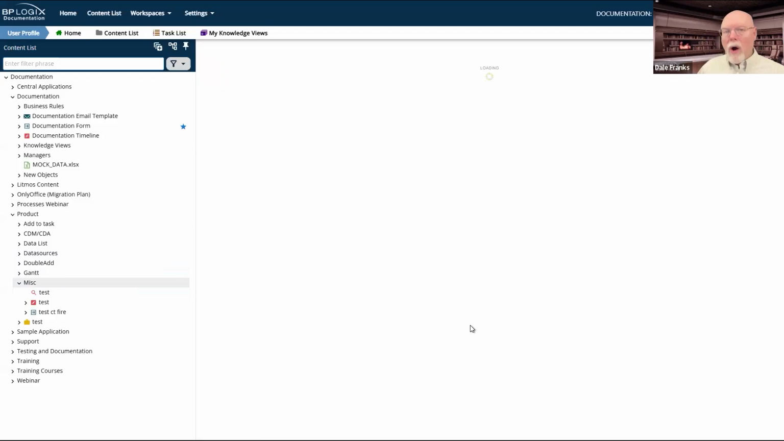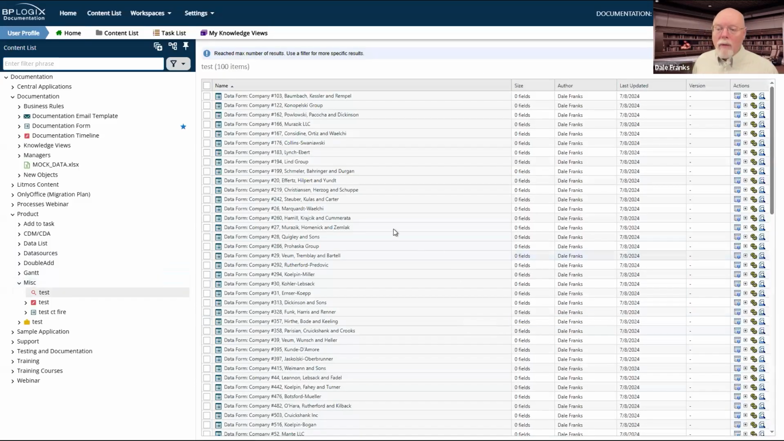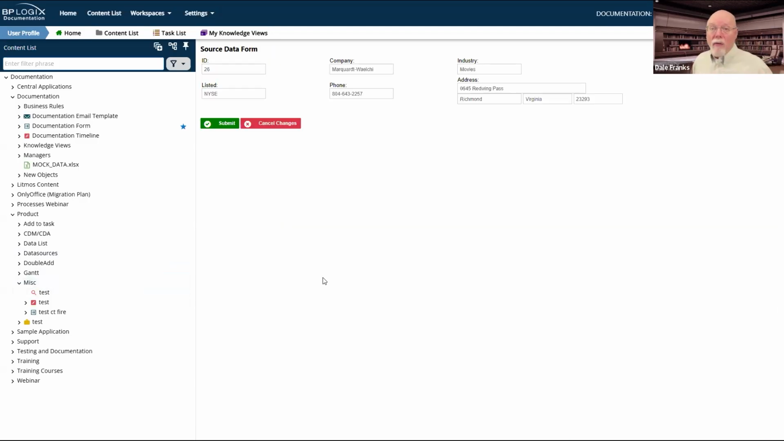Now, whenever you run a knowledge view, and this is one of the things that will change, whenever you run a knowledge view, what you're used to seeing is being able to click here, and whenever you click, the form opens in a pop-up window. With force pop-ups, that doesn't happen. The form will open up in the context where it was invoked.